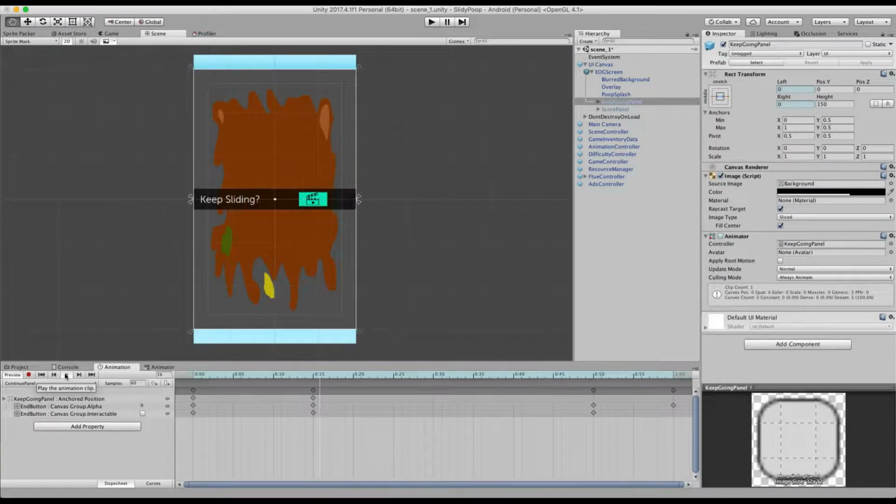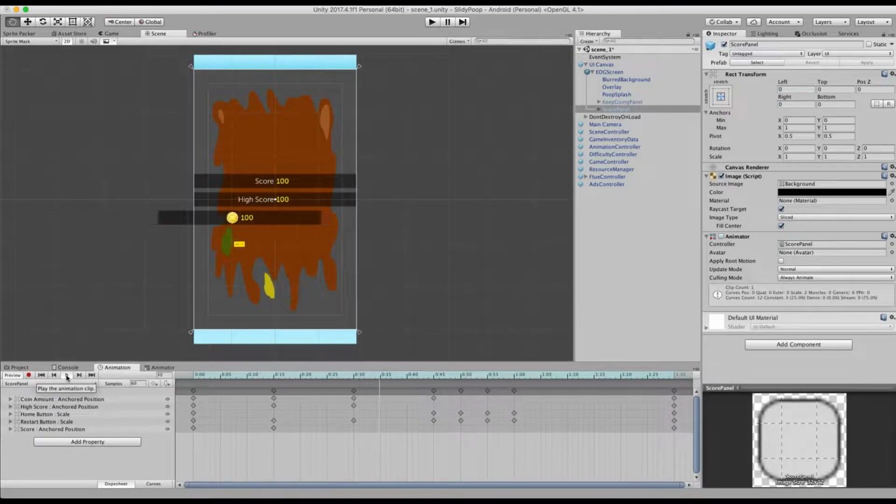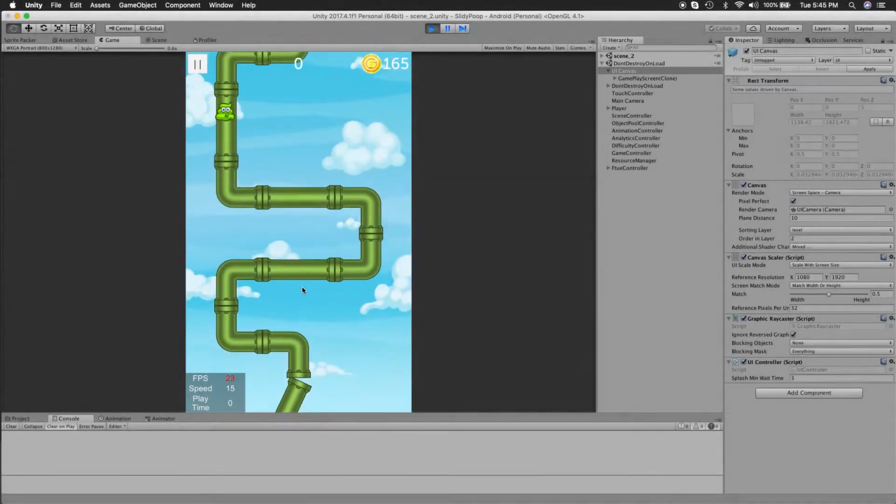I just finished working on some of the animations for the end of game UI, and I'm pretty happy with how they have turned out. So I'm going to pop this in the game and then work on the actual code to implement the end of game flows.